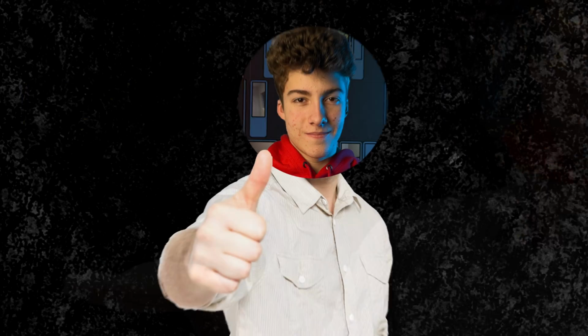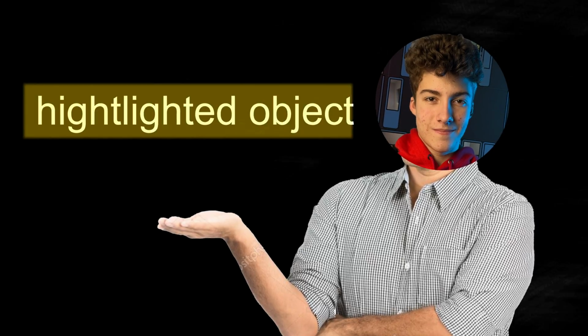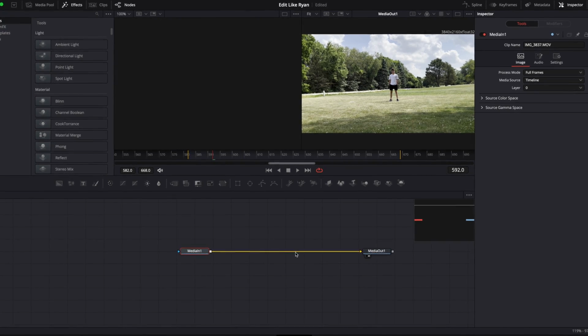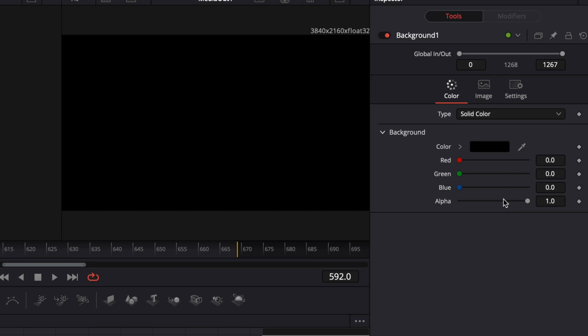I don't even know what you would call this, but a highlighted object is the best I could come up with. It works. Basically, Ryan puts these in his videos to show something specific, so that's what we'll make. First, put your playhead over the object that you want to add the highlight to. Jump over into the Fusion tab, type Shift Space, and add a background node. Turn the alpha down to around 50%.